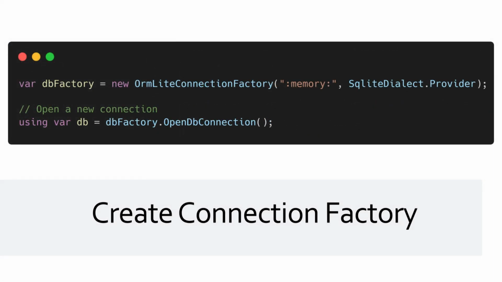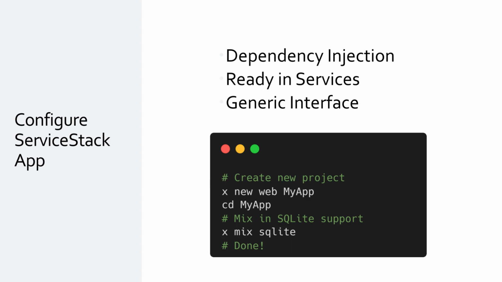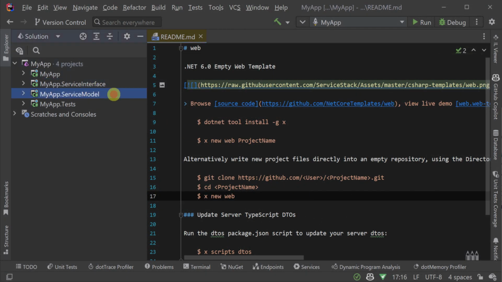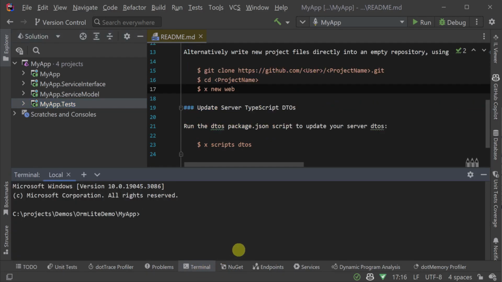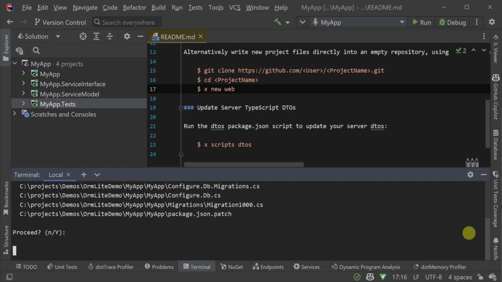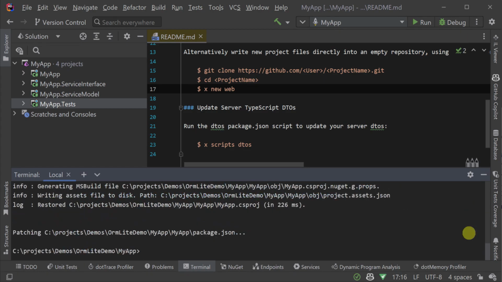Now we've seen how you would go about configuring OrmLite to be used in any .NET application. However, if you're using OrmLite with a new ServiceStack application, it's even easier to configure and get started. If you're creating a new project, ServiceStack provides a .NET tool called x, which you can use to set up a new project with a specific database connection quickly. Once you've created your new project using the x new command and picked the template you need for your new application, you can use the command x mix. For example, to configure our SQLite connection, we can use the command x mix sqlite.